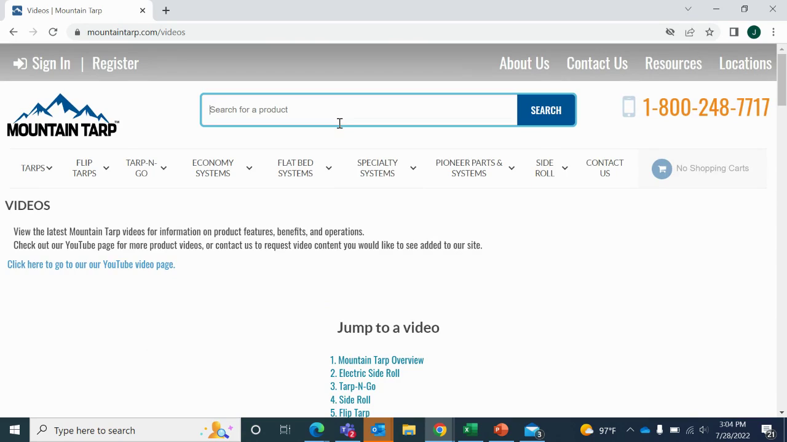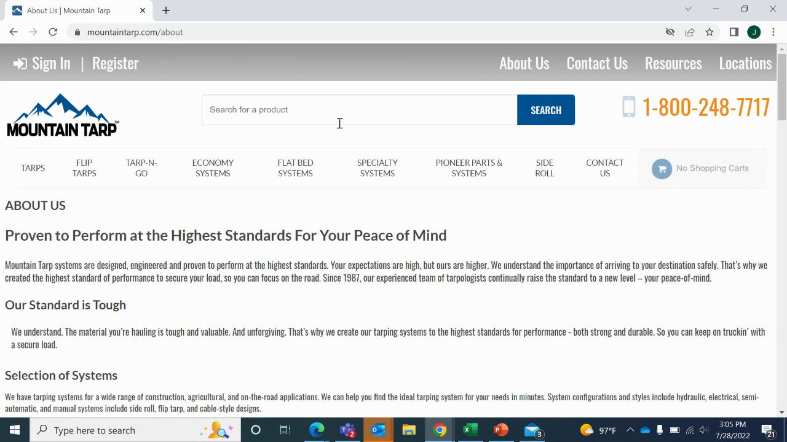And lastly, you have the option to type in tax exemption to be taken to a tax exemption form, and you can type in About Us to be taken to our About Us page.